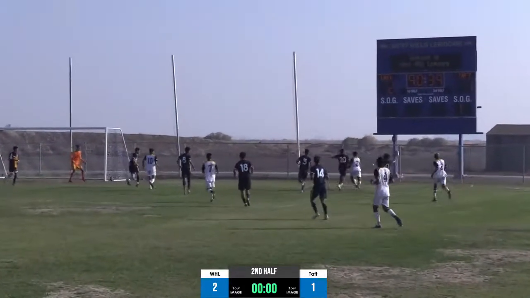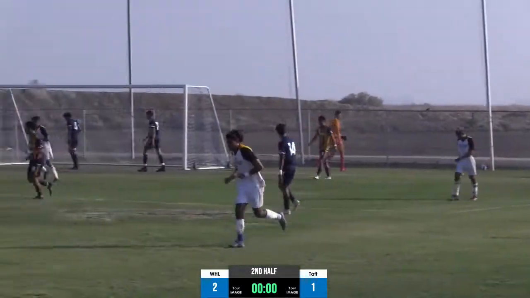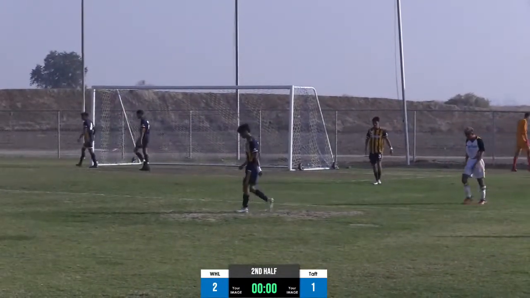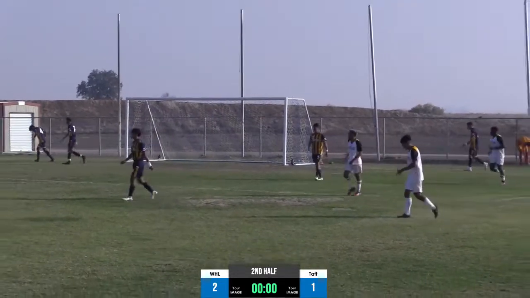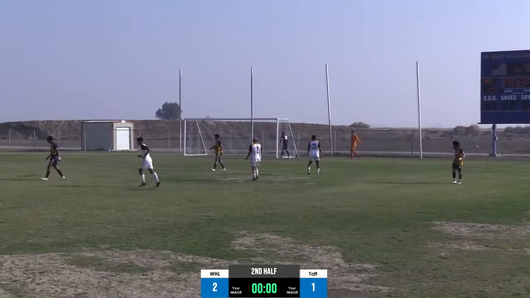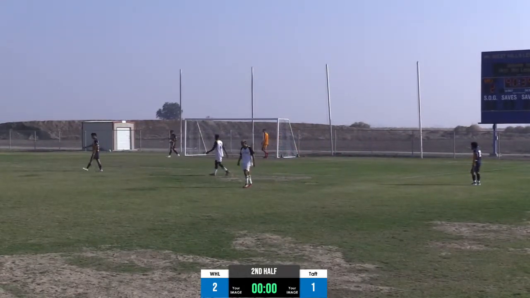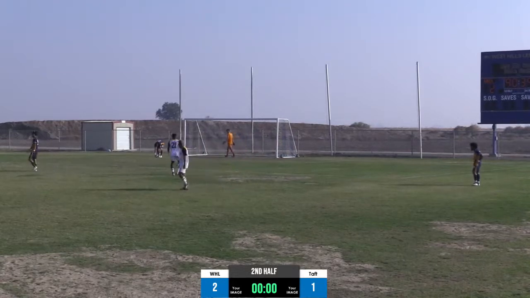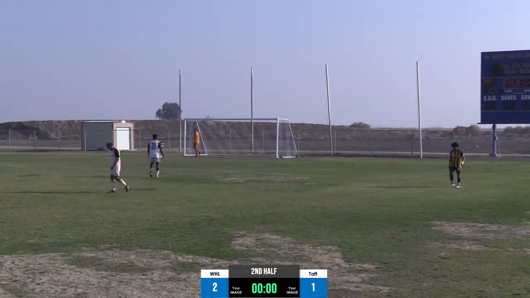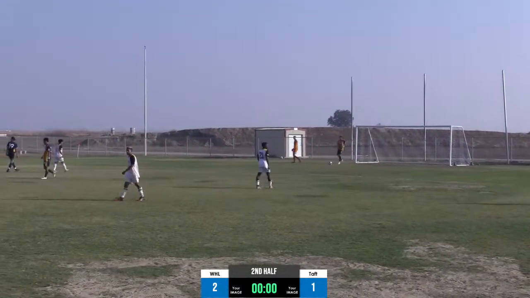Taft throws in. Far side, and we'll have a goal kick. Goal kick for Sierra. Again, in stoppage time, West Hills Lemoore, Lamas, and Rojas. Two goals in the final 4 minutes of regulation.